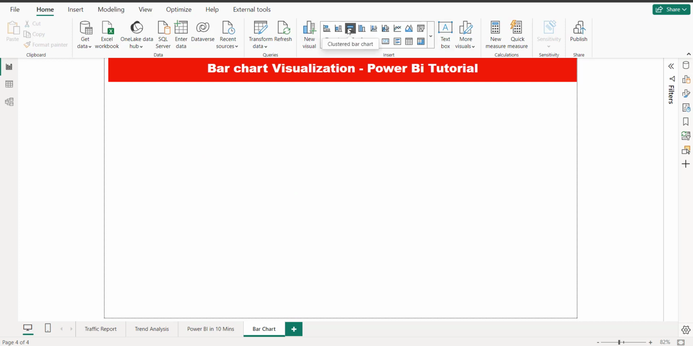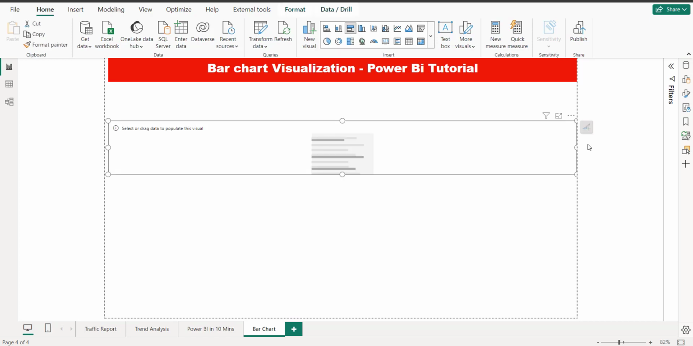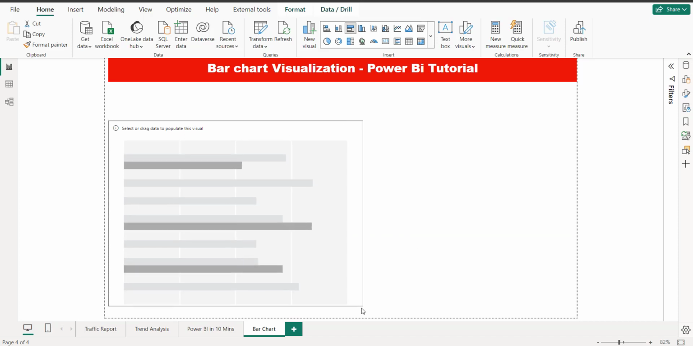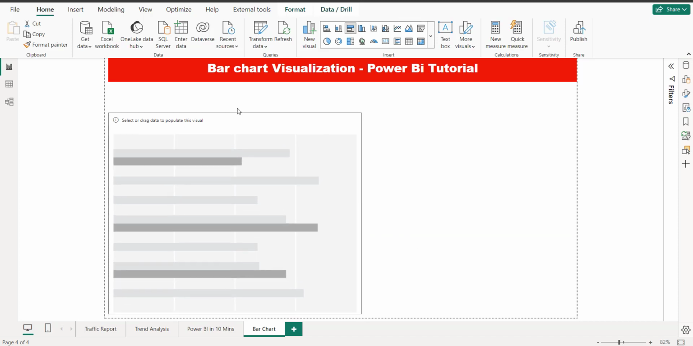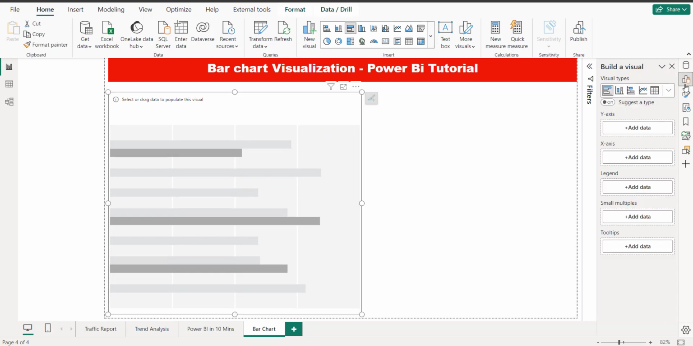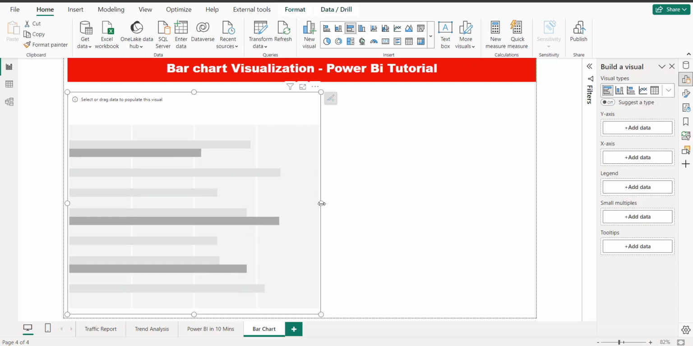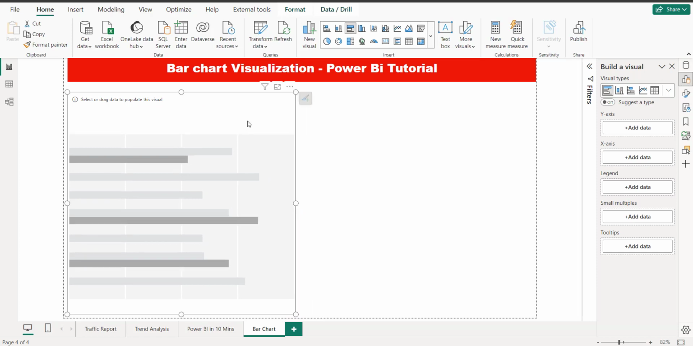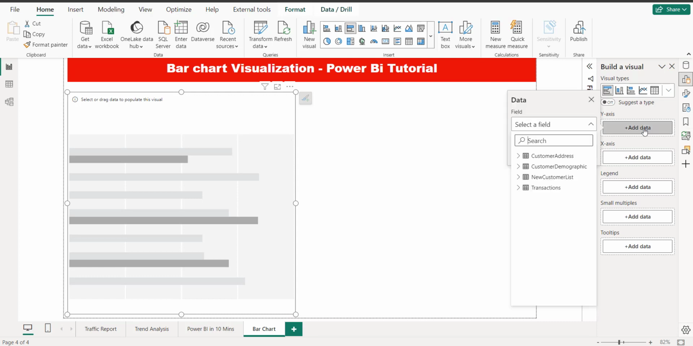So I want to take the bar chart and add it in my visualization area. So let's click over here. Okay, so let's start taking the things in it, and I will show you how we can do more statistics with the bar chart. So let's take my values first.